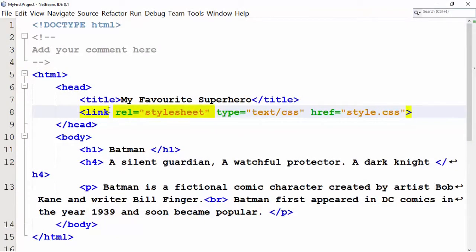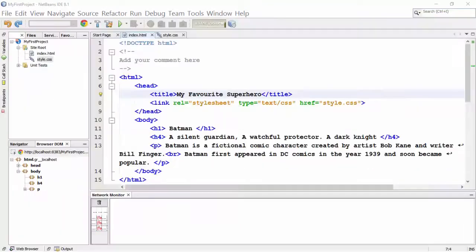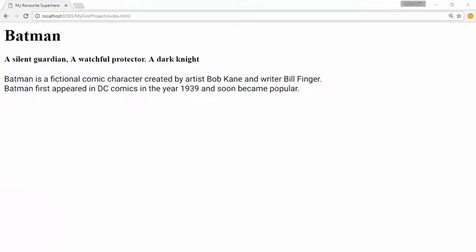Rel attribute defines relationship between document linked and the index file. In this case, the file linked is a style sheet. Type attribute defines internet media type of the linked document. In this example, it's an external style sheet. The last attribute that you see is an href attribute that we have learned to use previously. Note that we are using relative link of style.css. We have linked the style sheet. Let us now see how it would look in the browser. So that's how external style sheets are used.